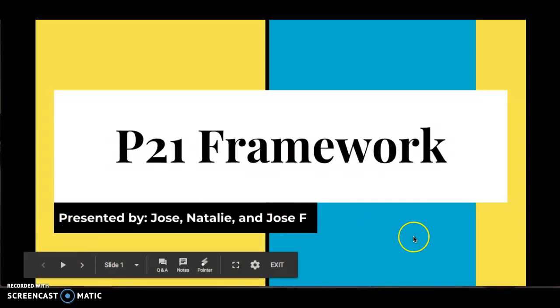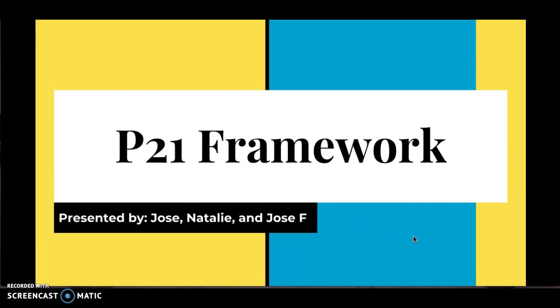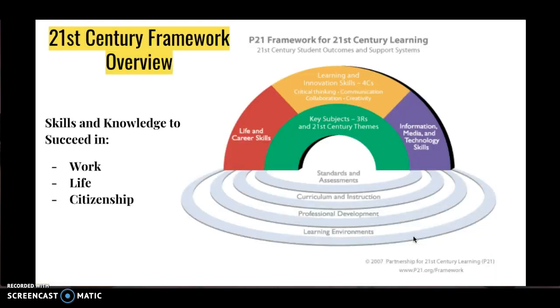Okay, so our group did the P21 Framework, presented by myself, Natalie, and Jose F. So a little bit about the framework overview. It teaches the skills and knowledge to succeed in work, life, and citizenship in the 21st century.